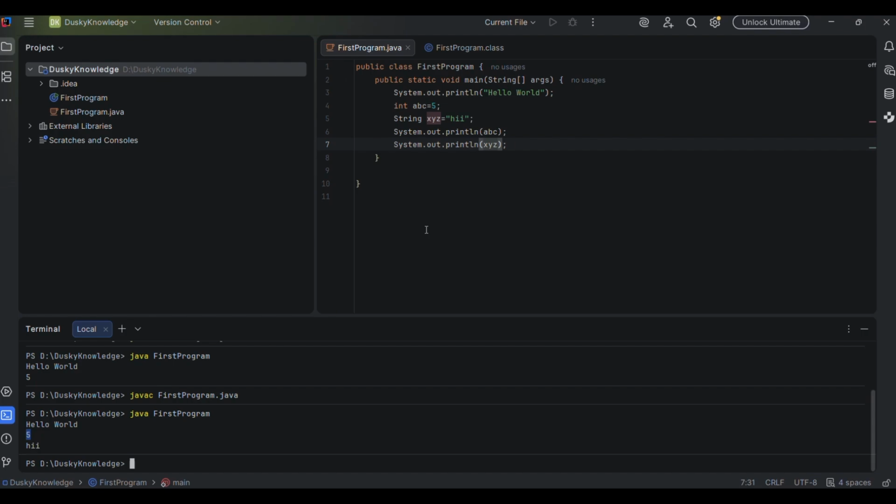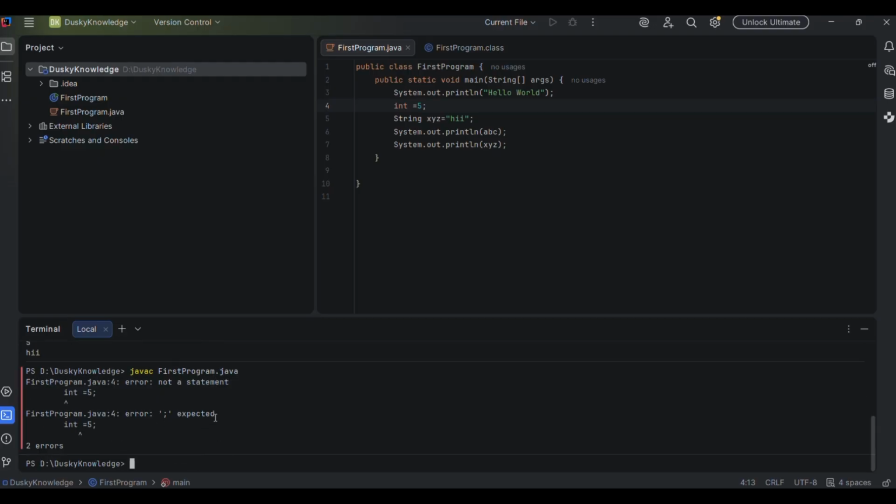So basically the main concept is that we must provide the variable name first. When we give our variable name, then our program will run. Otherwise it won't run. If you write only int equals 5, it won't run. It shows an error. We must provide a variable name, just like giving a name to a person. Without naming a variable, it won't run.